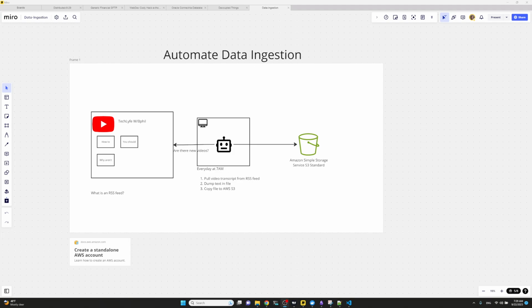All right, we're back. So let's go ahead and get started with the automated part of this data ingestion. If you haven't already, go back and check out the first video to understand what this board actually is. But a brief recap: we're going to pull the latest video from YouTube, access the link to dump the transcript text into a file, and then copy that file to AWS S3.